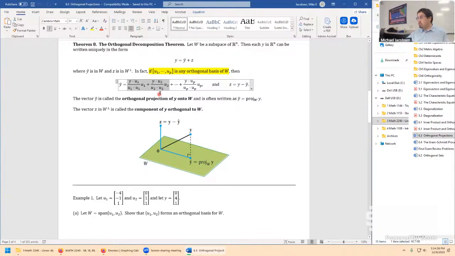If W is of dimension 2, we use those 2 terms. If W is of dimension P, if this is an orthogonal basis with P vectors for dimension P, then you have P different components that you add up in this way. All of these together makes up a y hat, and z is computed through the same exact formula. So everything we did in section 6.2 was really theorem 8, but in the case that the dimension was 1, only one vector inside of this basis right here.